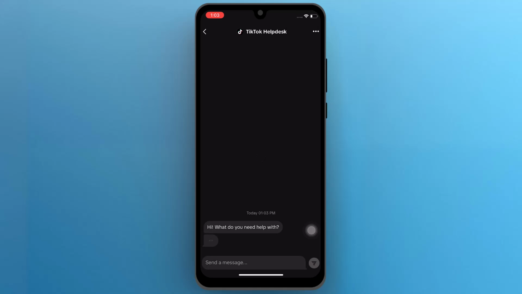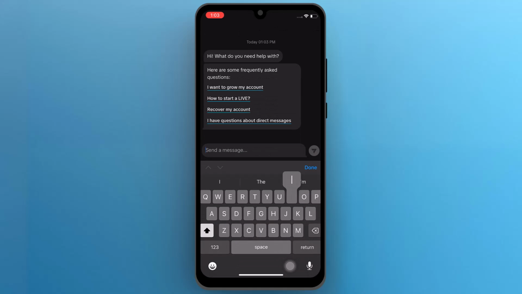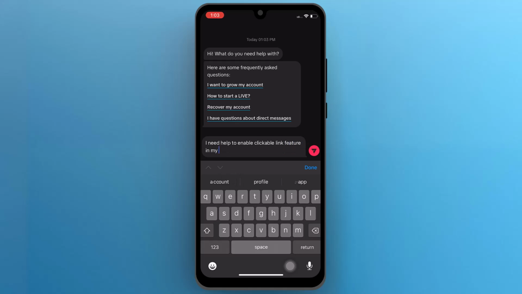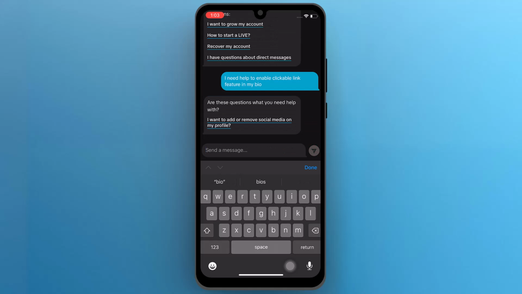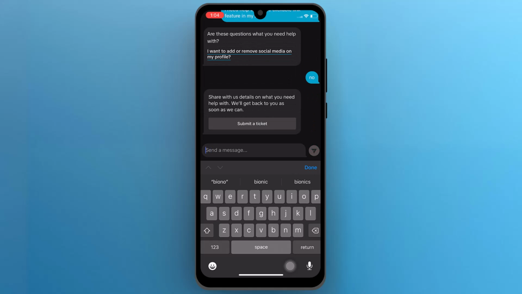Once you are in the TikTok help desk, type your issue in the text bar and hit the arrow icon to send. You can proceed if the response is relevant to your problem. Otherwise, type No in the message bar and send it. Here, you will get the Submit a Ticket option.